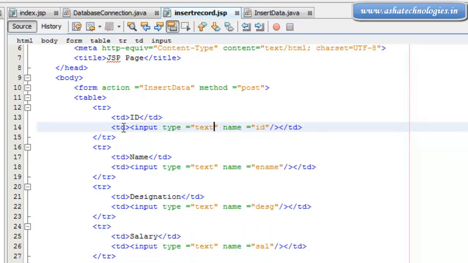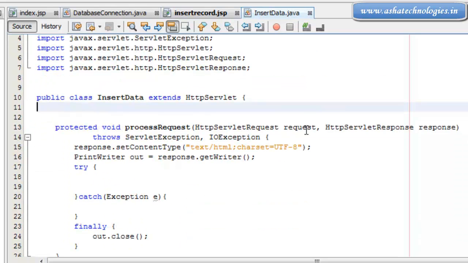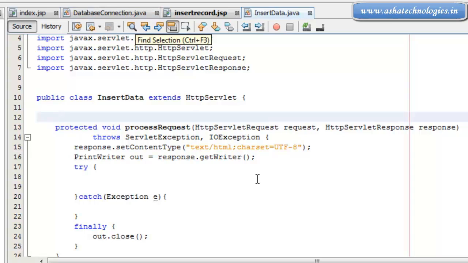we are using text field controls to insert the data and pass that to the servlet. In this servlet, insert data, which was already created in the previous application, we can handle the database insertion. Here I can declare string variables: String ID, ename, DSG, and salary.